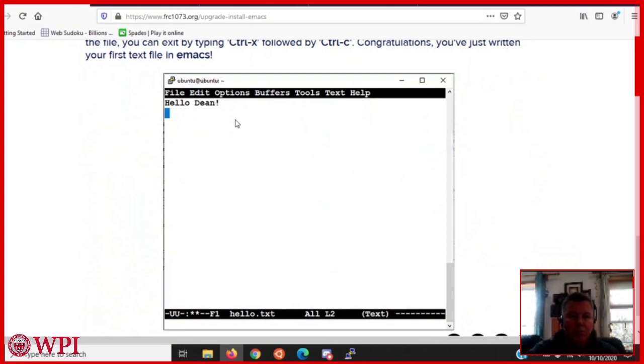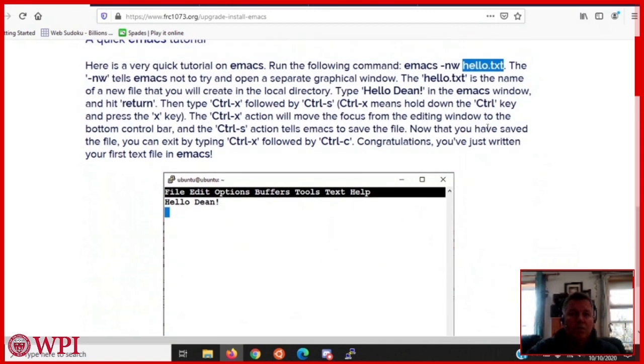Emacs is nice because you can move your cursor until you get to the line where the error occurred. So another nice feature of Emacs. So once you type emacs -nw hello.txt, let's just add a hello Dean. I added that, and then I wanted to save my changes and exit.